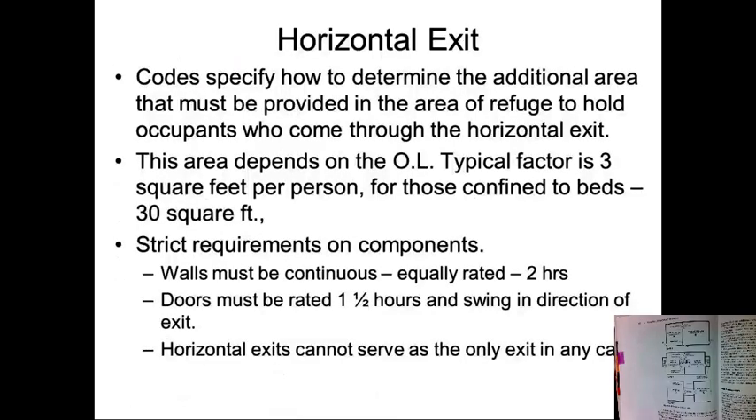Okay, horizontal exits. That's kind of like the last example I showed you. Codes specify how to determine the additional area that must be provided in the area of refuge to hold the occupants who come through that horizontal exit. This depends on the occupant load. The typical factor, remember, is 3 square feet per person. For those confined to beds, it's 30 square feet, because sometimes you have hospitals.